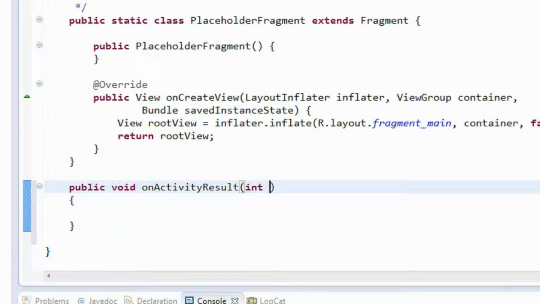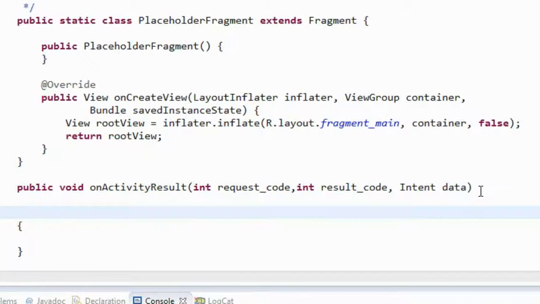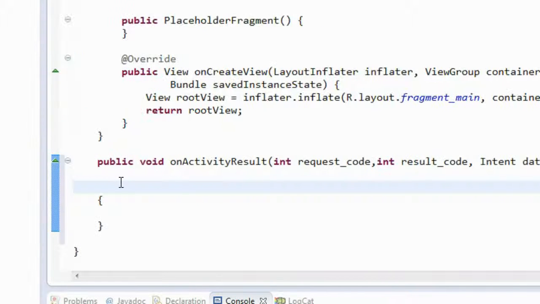It has 3 arguments: an int request code. The first argument is request code, and the second argument is result code, which is also an integer. The final argument is an Intent object, Intent data. Okay.